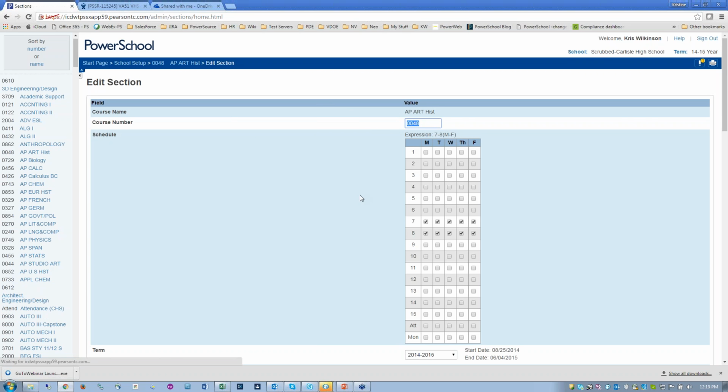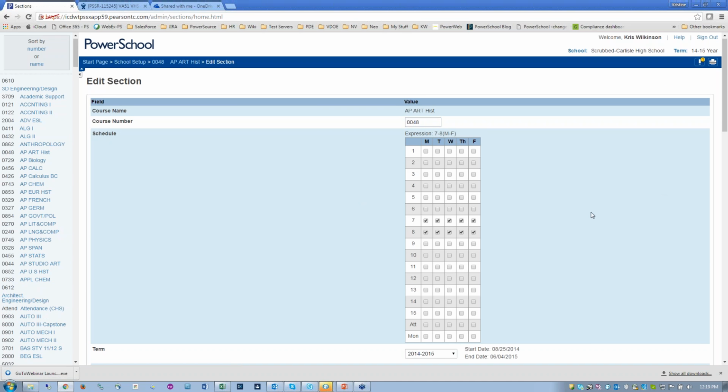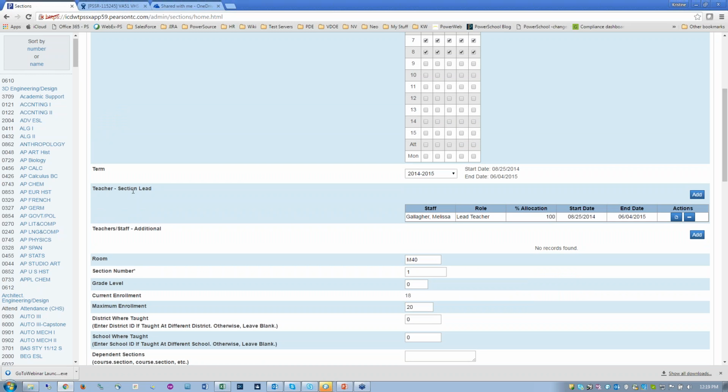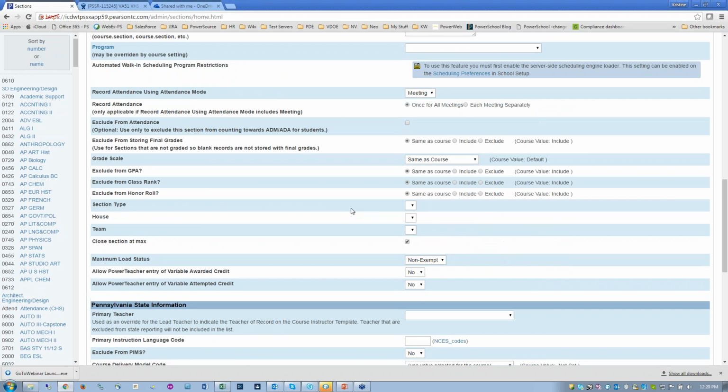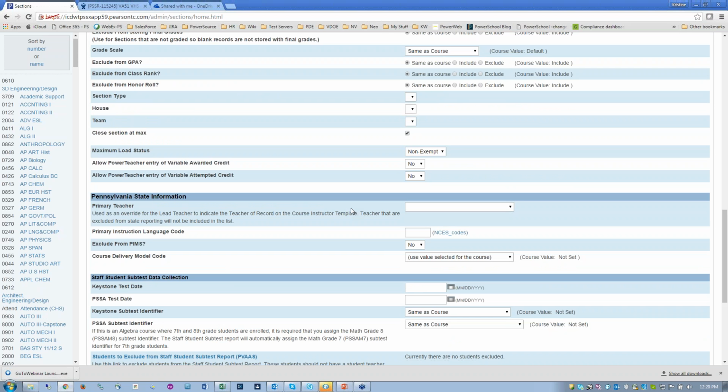Okay, so on our sections, we have this area right here, teacher section lead. And all of this data, staff, role, allocation, start date, end date, all of this information is in a table called the section teacher table. Okay? Then everything else, as we all know, on this page is in the sections table.